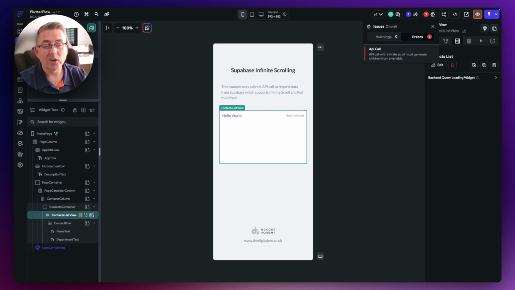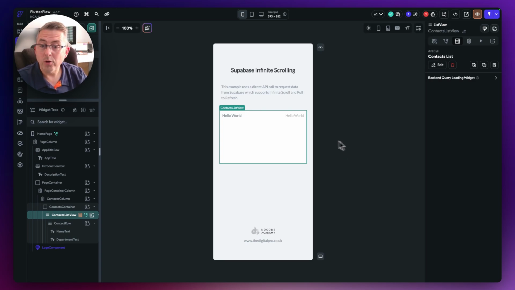So we know we've got a contacts table in my database. It's got an ID, a name, and a department. So I'm going to create a custom data type, and when we make that API call out to Supabase and the data comes back, we're going to use the power of FlutterFlow to map those values to this particular data type, which we're then going to display inside this contact list view. It's very straightforward to set up. It sounds more complex than it is if you haven't done it yet.